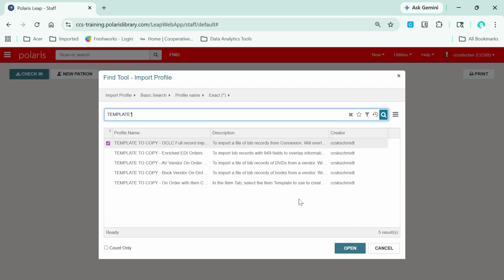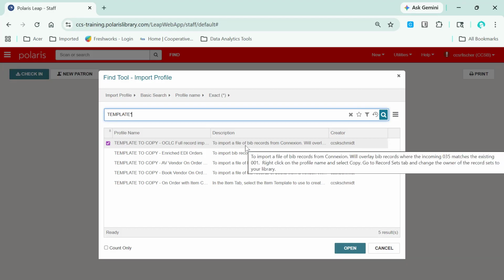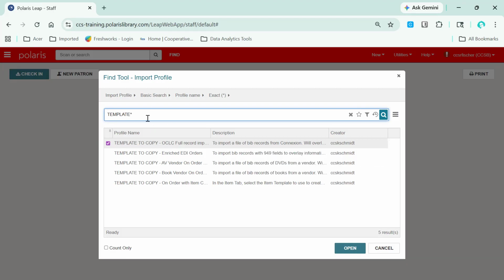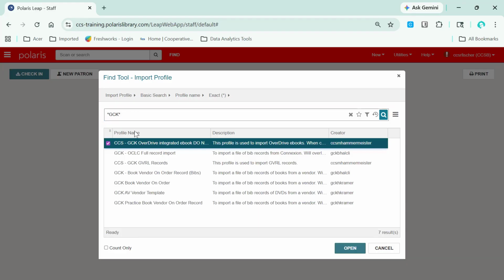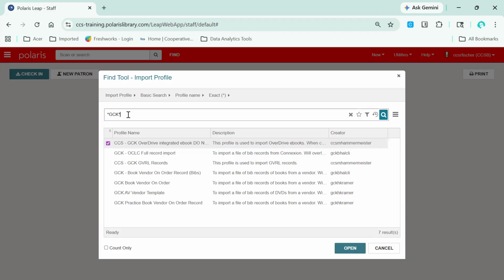So for us, that's a previous staff member. So that might not be the most useful, but you could search for your library's 3-letter code. That should also be in your templates as well. That could help you find it. And I put an asterisk before and after the 3-letter code.